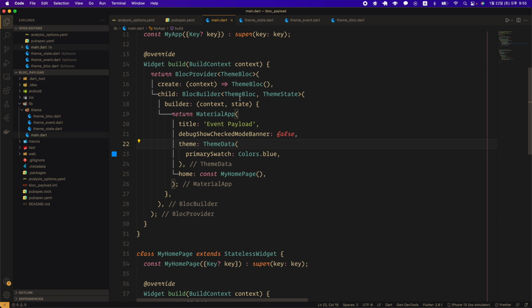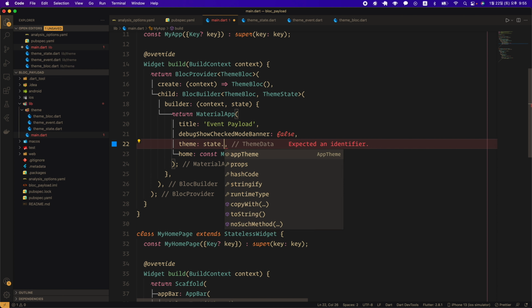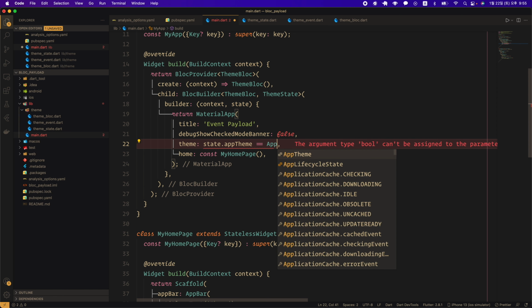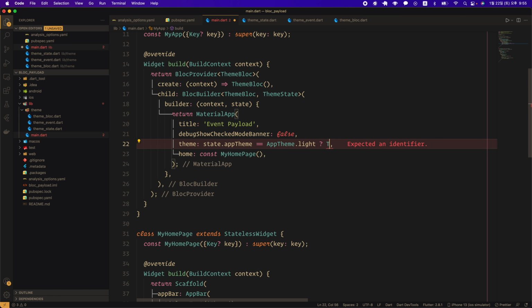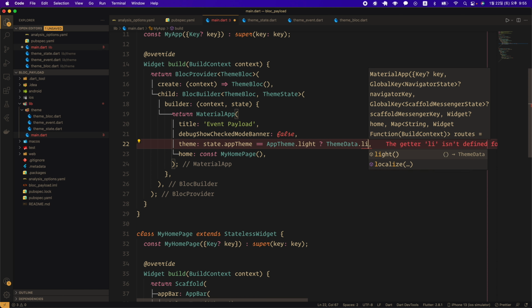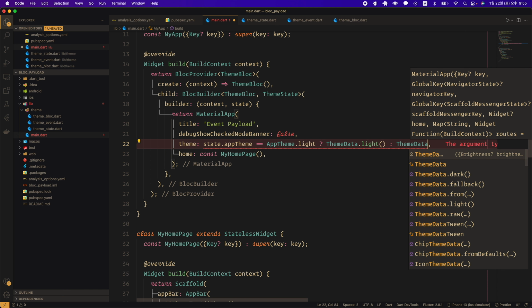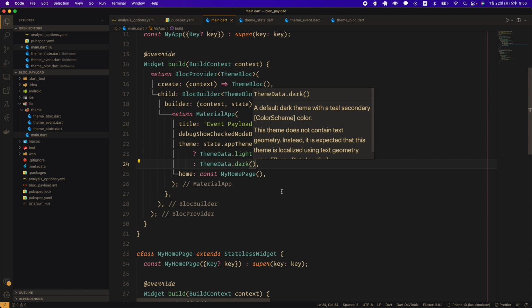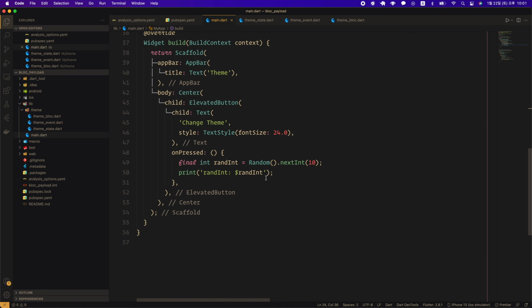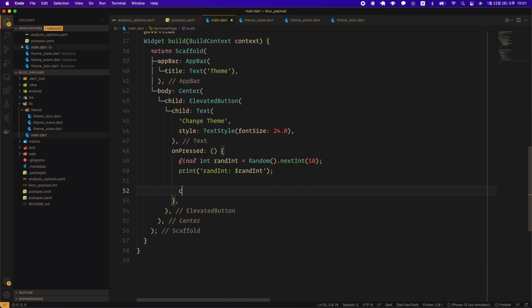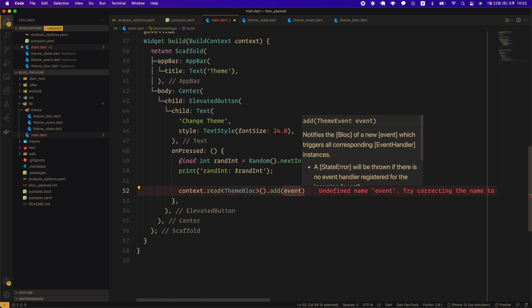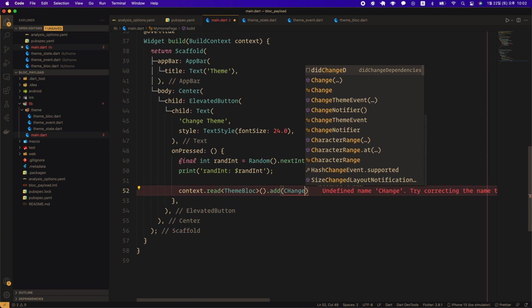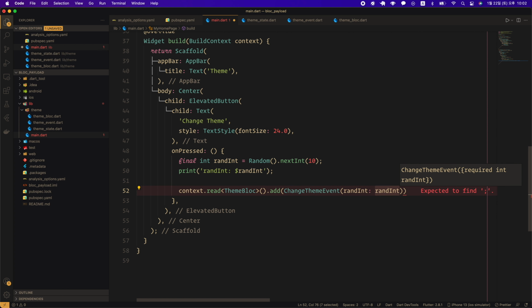Since the state argument passed to the builder function is ThemeState type, check the state.appTheme value, and if the value is the same as AppTheme.light, assign ThemeData.light() to the theme, otherwise assign ThemeData.dark(). Now go to the onPressed callback of the elevated button and call the add method of the ThemeBloc instance using context.read. As an argument, a ChangeThemeEvent instance whose randInt value is randInt is given.